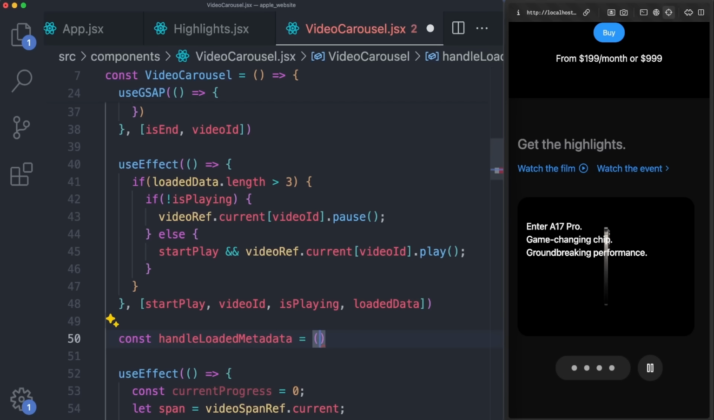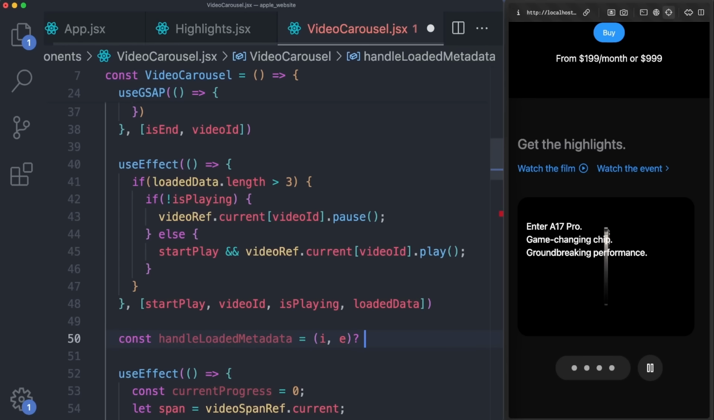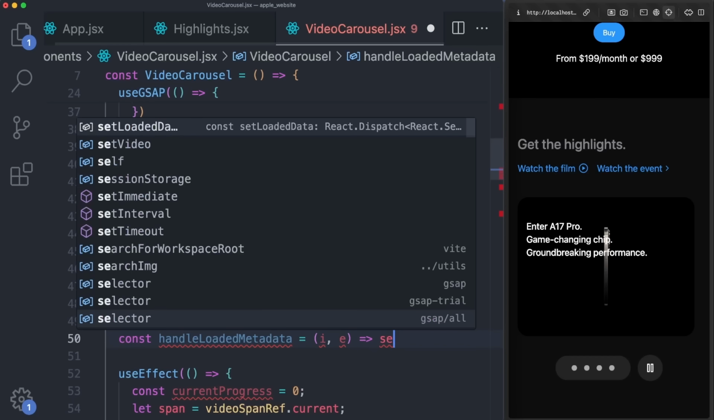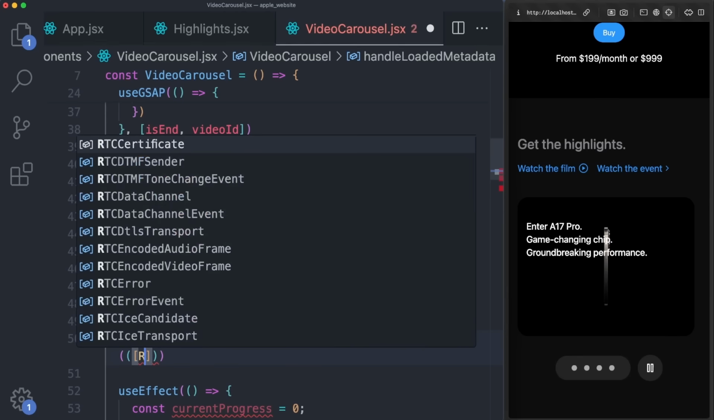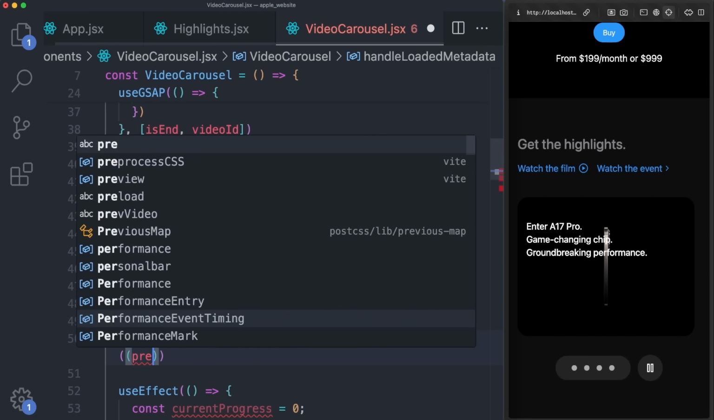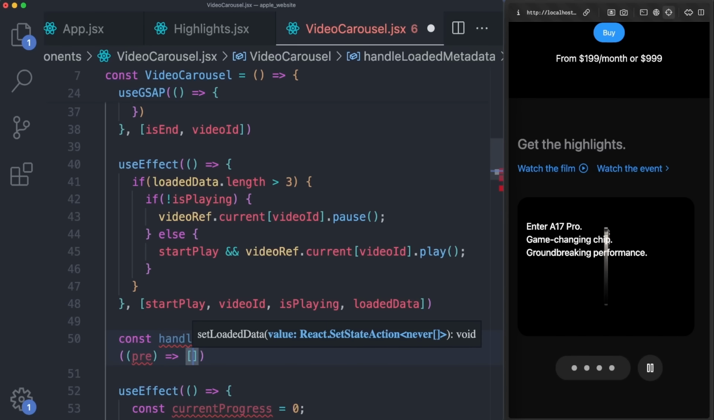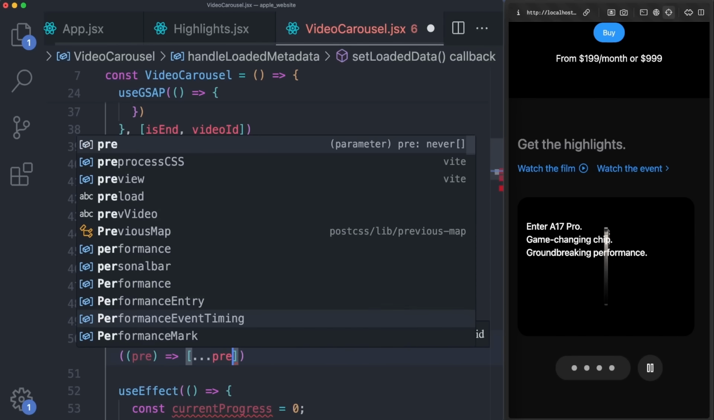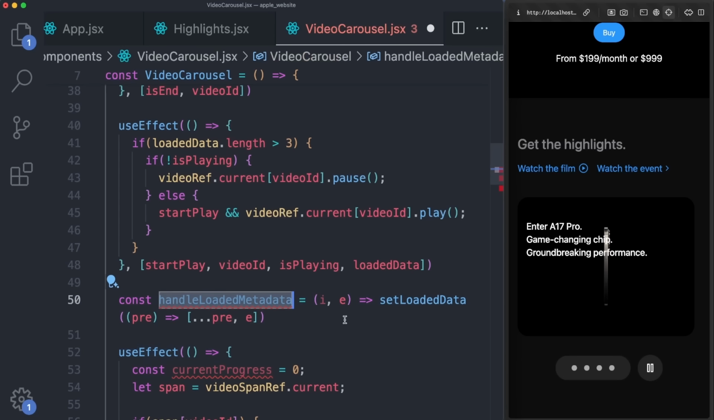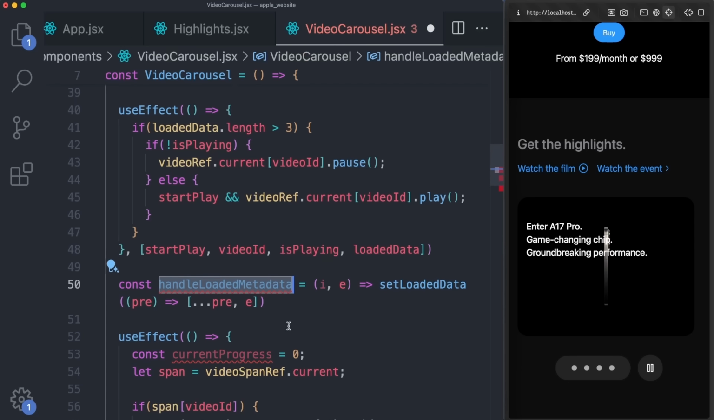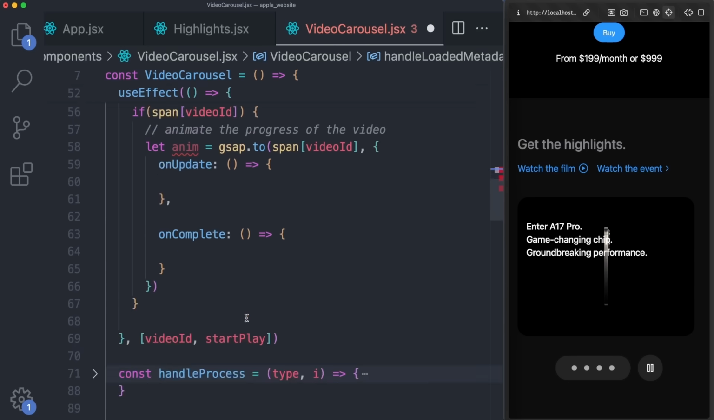and this function will accept the index as well as the event we pass into it, and it will simply call the setLoadedData. It will take all the previously loaded data, so prev, and it will automatically return an array prev, and then the new event we have added. With this handleLoadedMetadata, we can now attach it to our video player.